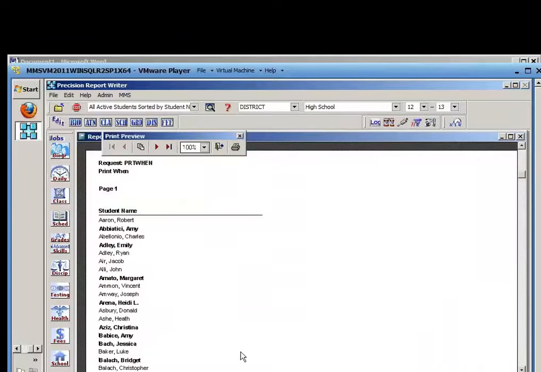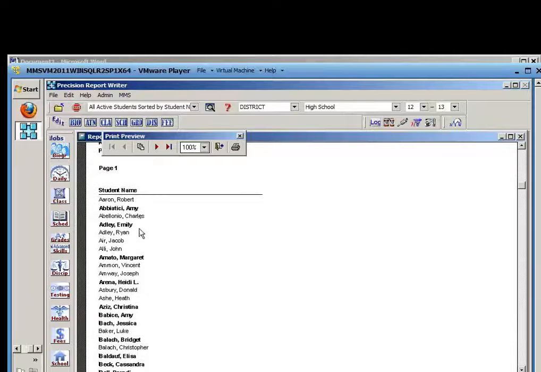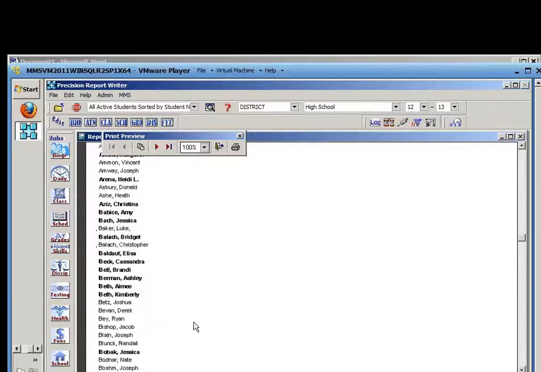So if I preview now, what I've done by adding gender to the data items is now the system understands what I indicated in the print when area. If the gender, which I've now included in the data items, is female, bold that student name. Okay, so you can see that my boys are in regular font and it's the girls who are bolded.